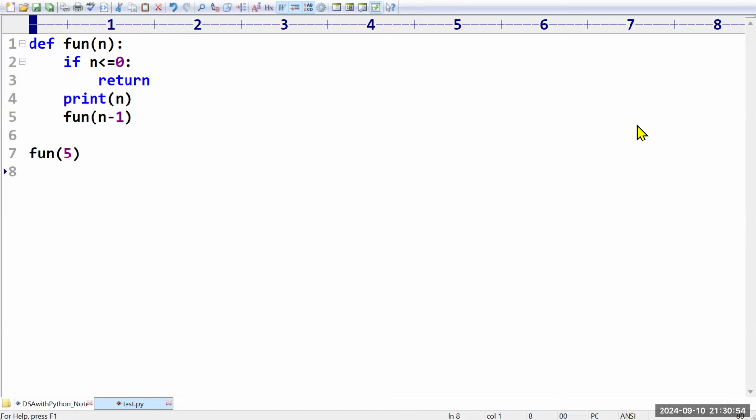Let me trace first. Listen carefully. First, we are calling the function by passing, let us assume, n value is 3. I don't want to take a large number, for easy drawing purposes. So n is equal to 3. Two lines are there. First it will check: is n less than or equal to 0? No, sir. Print the value of n. So 3 is printed on the output screen.